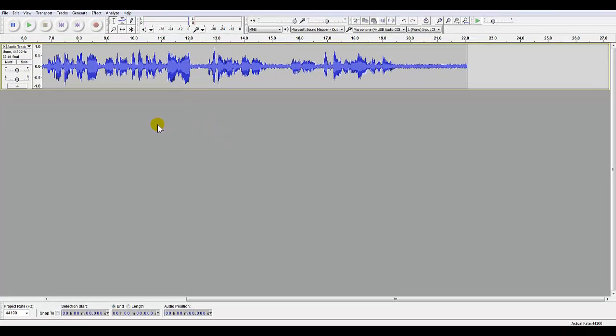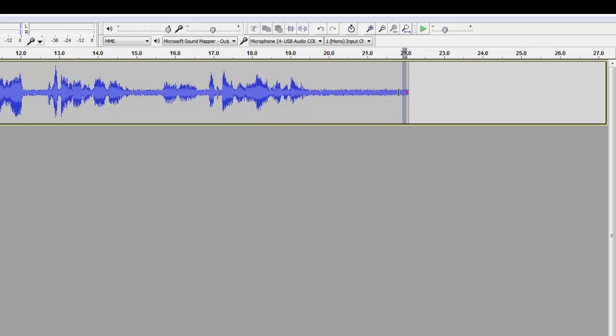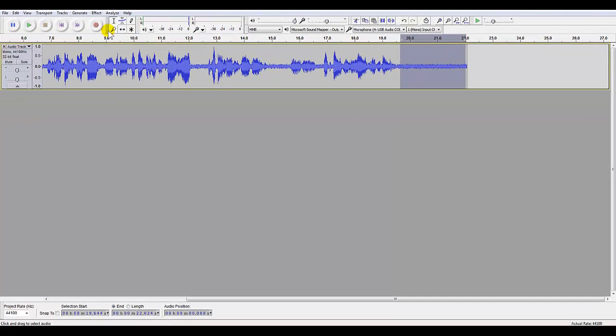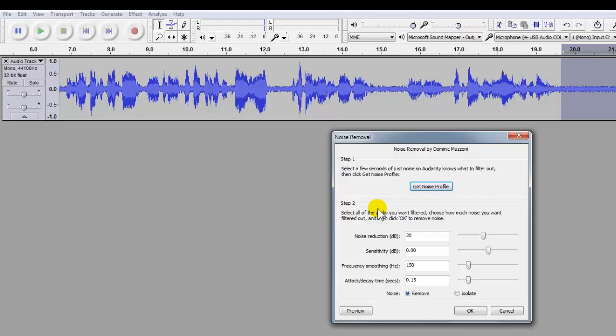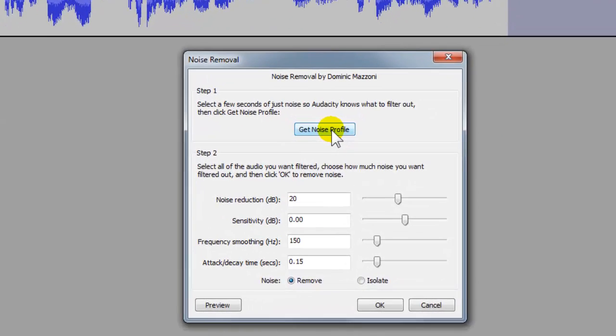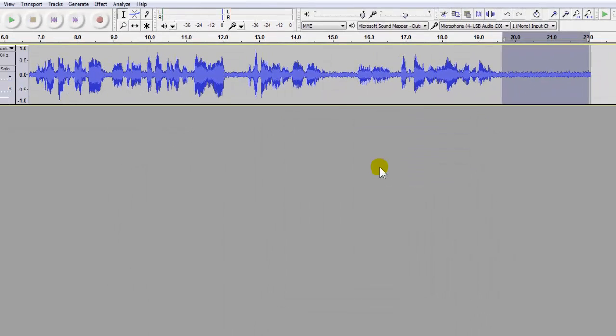So the way it works in Audacity, if you want to clean it up a little bit, you first select an area where you're not speaking. You go up here to Analyze, go to Effect, Noise Removal. First thing you do is you want to press this button. It basically takes a profile of this area right here where you're not speaking. So we're going to do that.